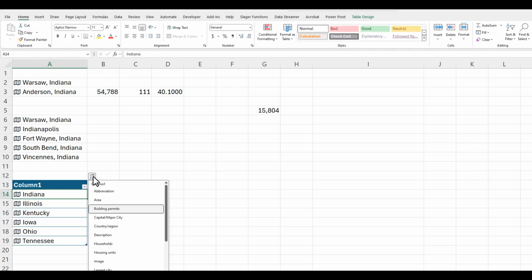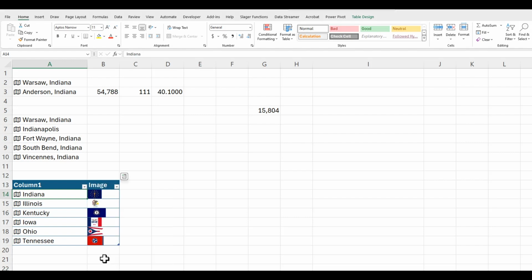I will click on the icon. Notice that there are a lot more options for states than there were for towns and cities. I will select Image. Excel added an entire column of state flags. I will select the Capital option.